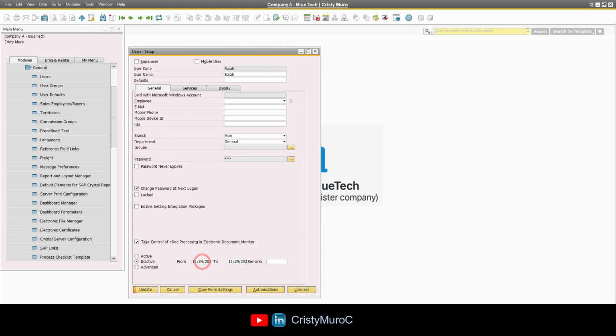For example, here I can say, okay, from November 24 to November 29, here I'm going to put the remarks PTO. So here we are telling the system that Sarah is going to be out from November 24 to November 29.